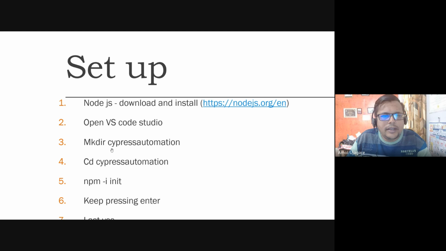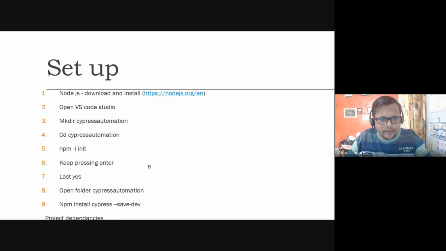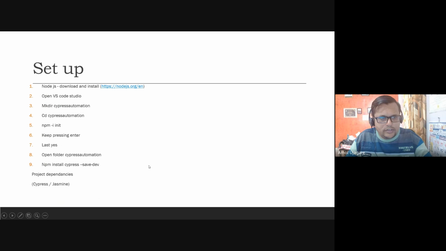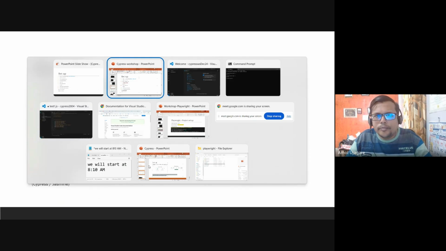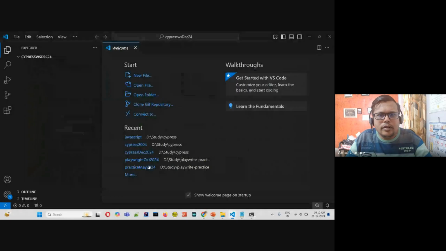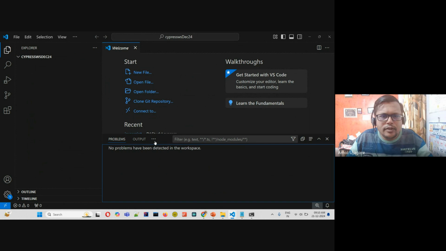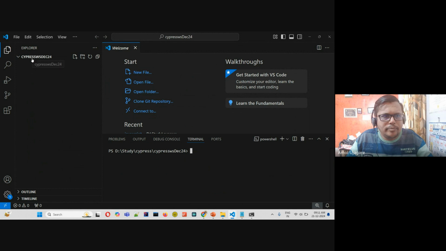Then make a directory, make a folder. I have created a folder. Now you have to go to that directory. Okay, let's go to that directory from the command prompt or terminal. Okay, I'm already here in this directory. Cypress, December 24.